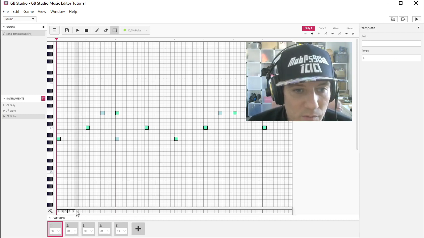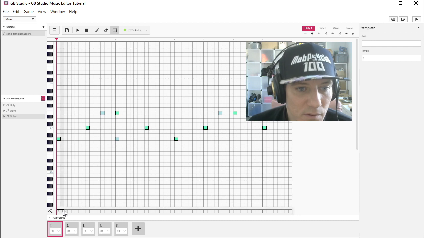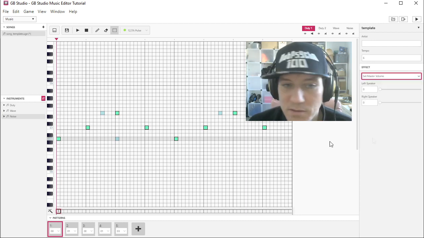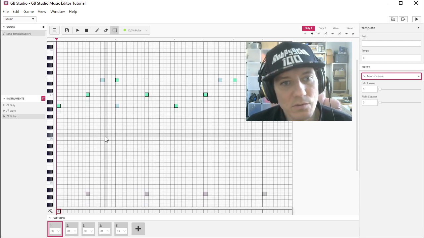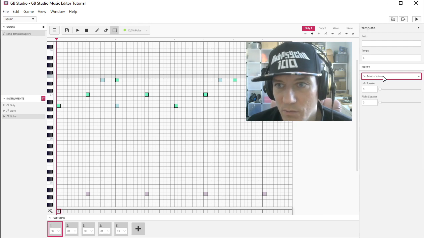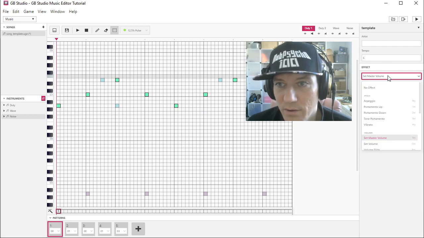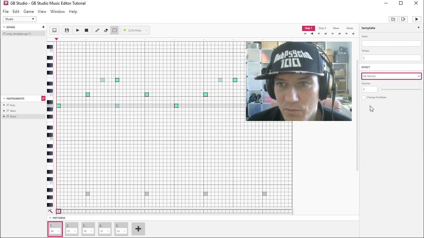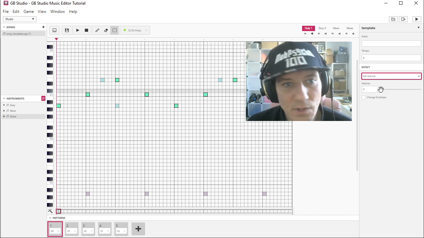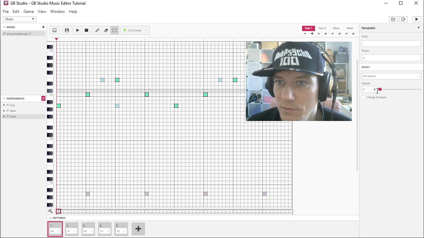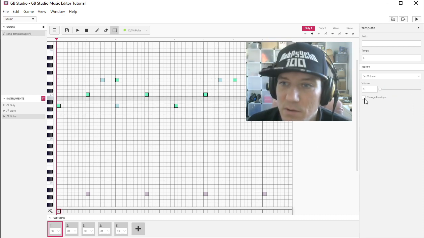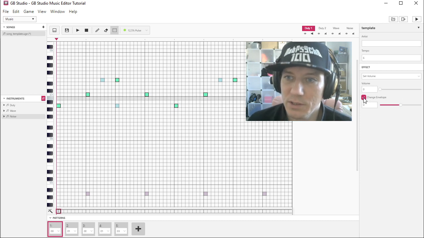Next one would be set master volume, which you usually don't use. It will set the volume of the whole song at once, left and right. Set volume will change the volume of the instrument. So if you run out of instruments and you need different volumes, change the envelope, you can do it here.